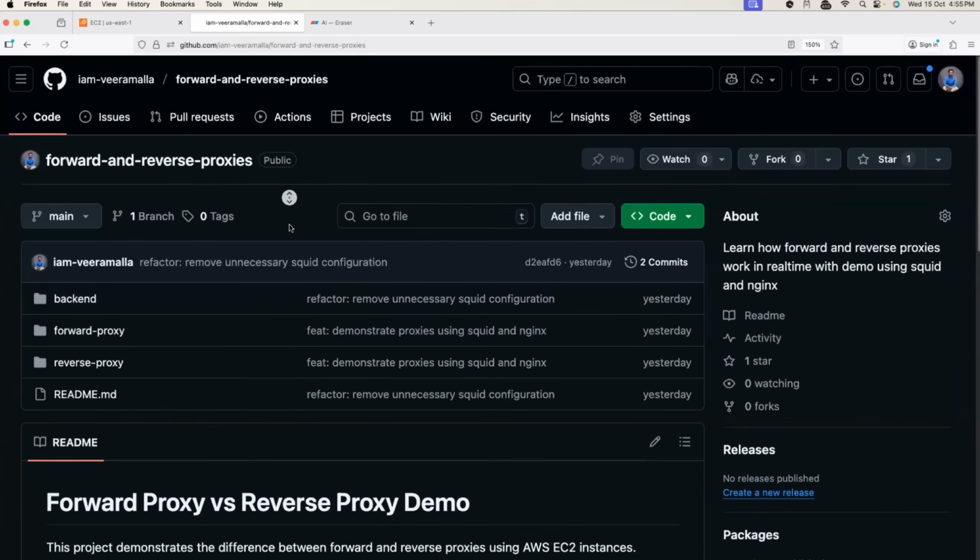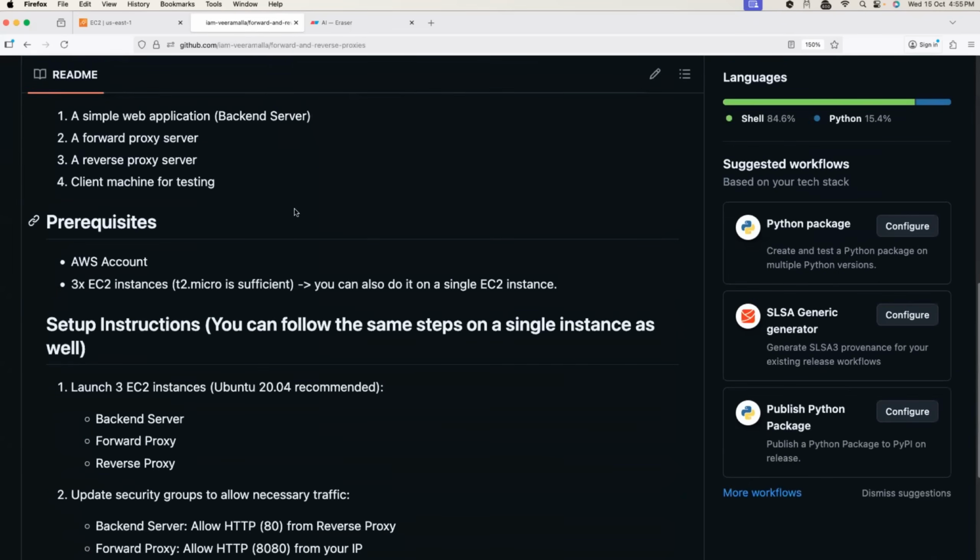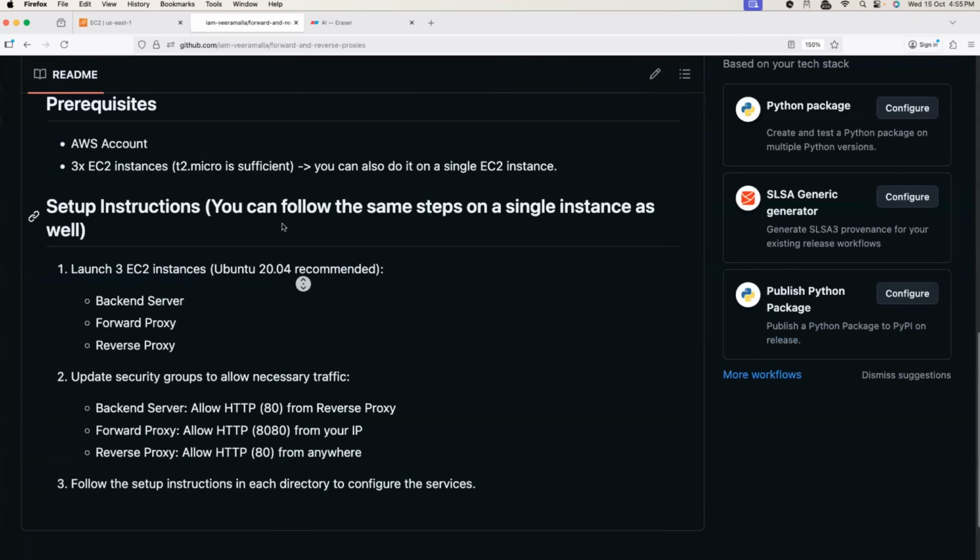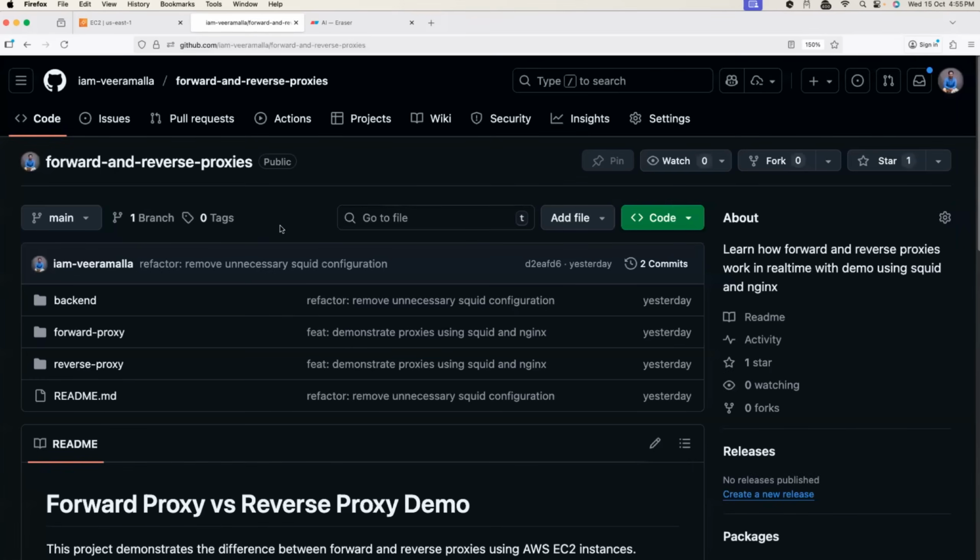Please note that every step that I'm trying to perform here is already part of this documentation. You will find this GitHub repository link in the description. So if you want to try out the demo after watching this video, you can go ahead and follow the steps as mentioned in the documentation.